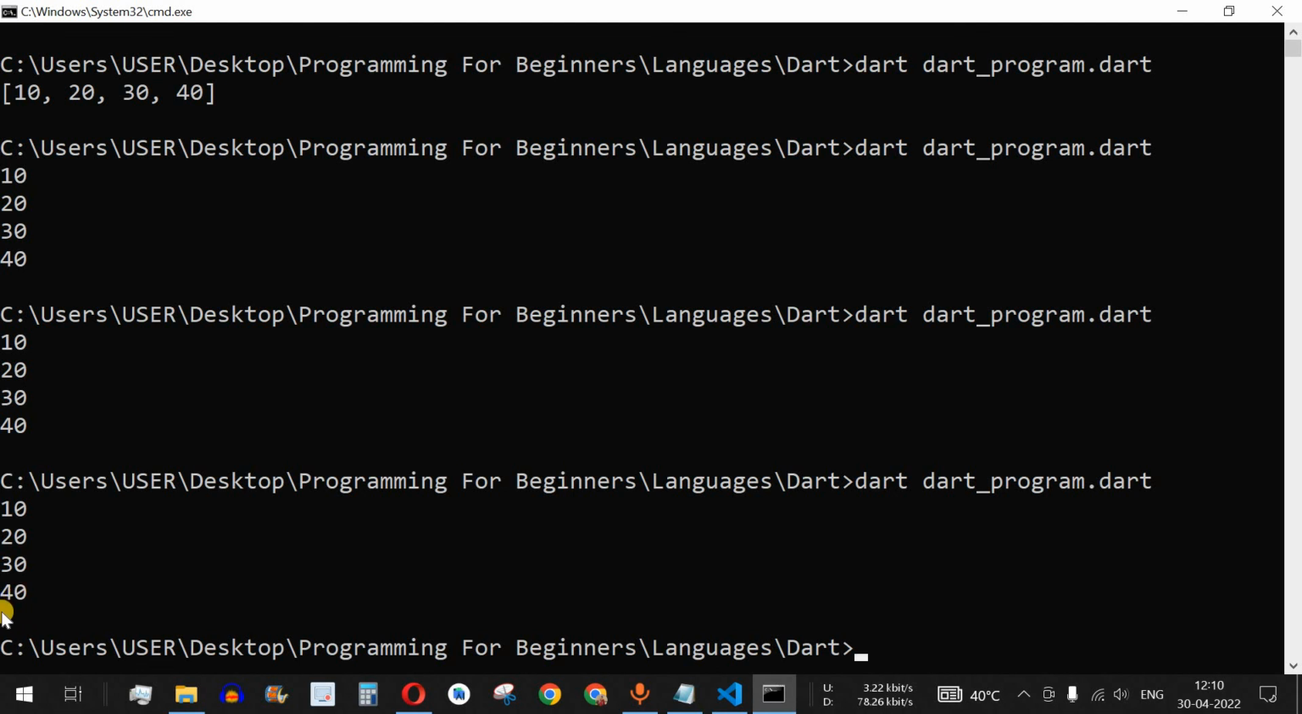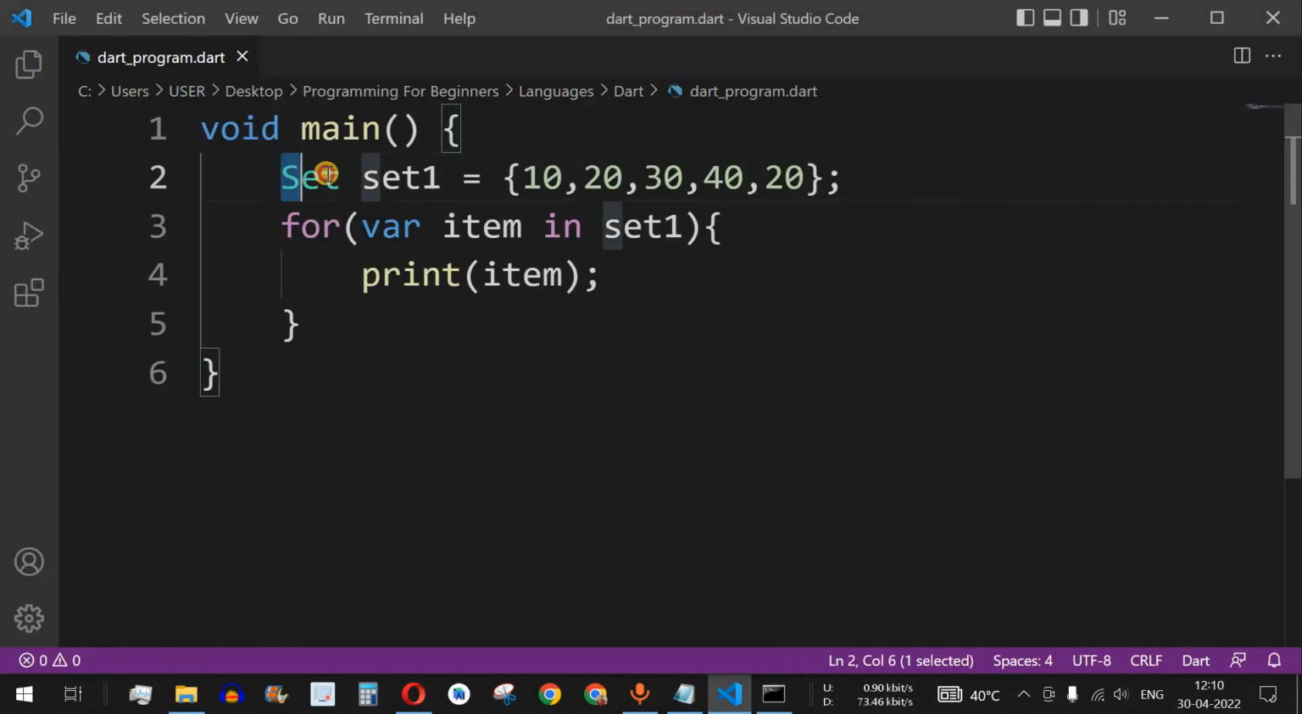Then the next element, that is 20, is not present since it was already present previously. So we cannot have duplicate items, guys. So this set collection is very useful whenever you have the requirement, that is whenever you're dealing with some elements which shouldn't be duplicate in your array, then you can use this set collection instead of a list collection.